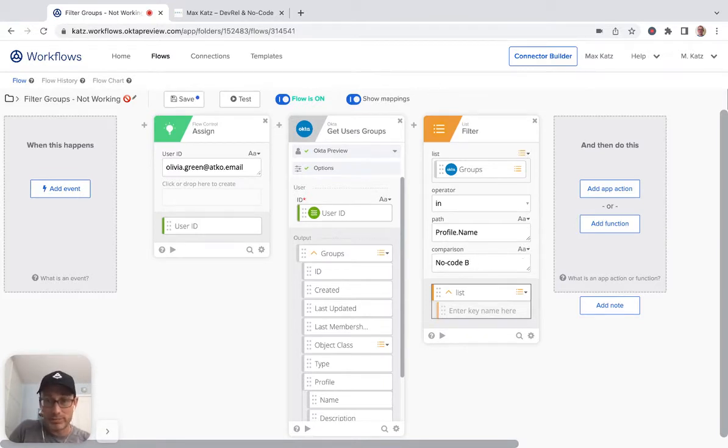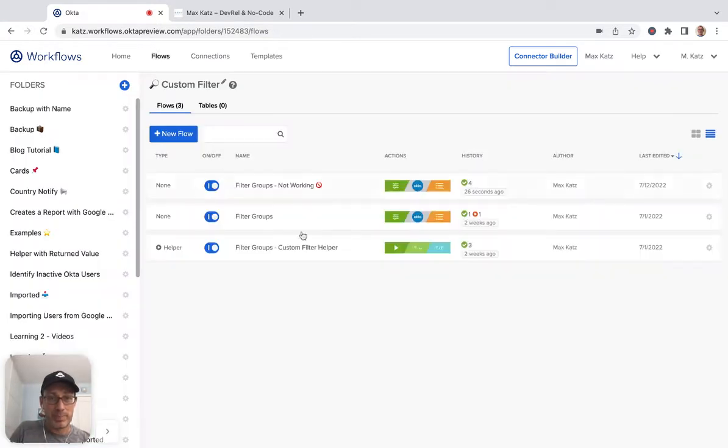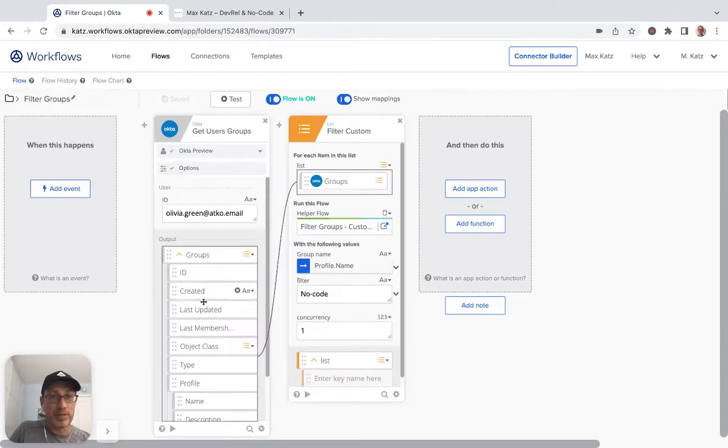I can delete this, no list filter. But you can create a custom filter that will help you with this problem. So let's go. And I've got two more flows here. First one is here. So it's the same thing, I just don't have a card here to start, but we have the same user. And notice here, I have list filter custom now.